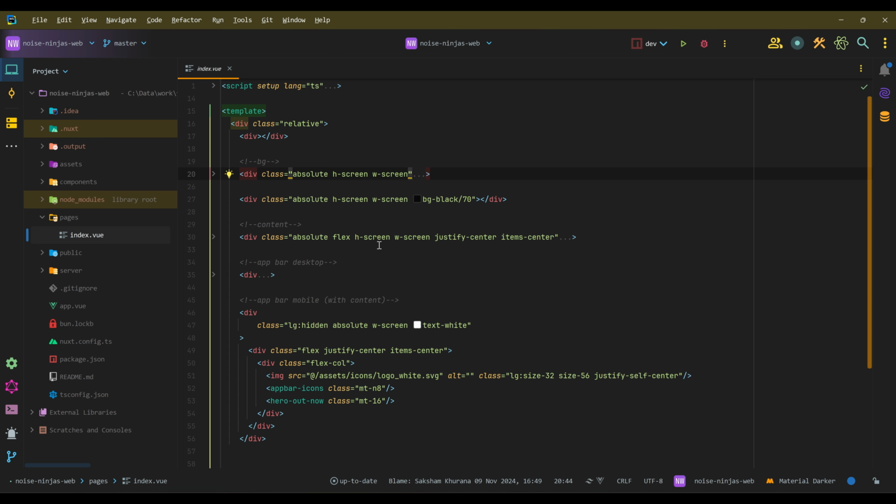And then there is going to be the content. Again, after content, there is going to be an app bar, and for desktop and mobile, both are going to be different. Okay, let me take you through the background part first.